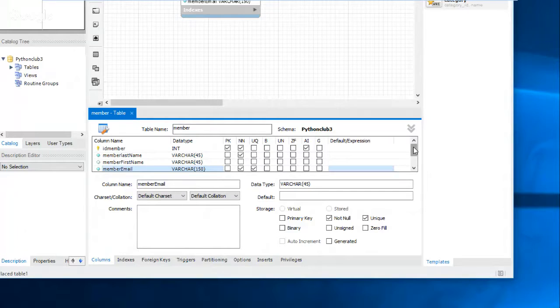So auto increment is for the primary key. Yes, it's for the primary key. Generated probably shouldn't be for the key. It is possible, but if it is for the key, it can't be int. What would happen if you check both auto increment and generated? It'll throw an error. Okay.